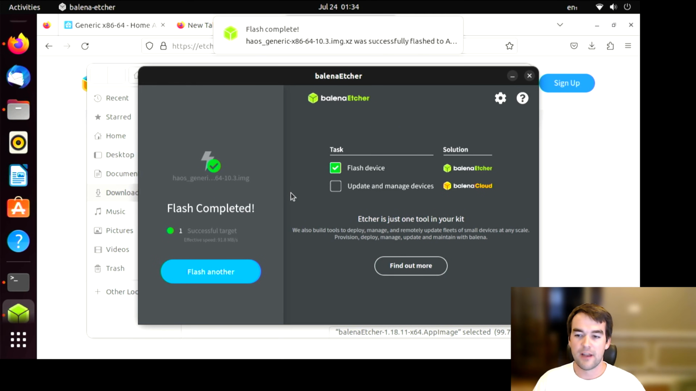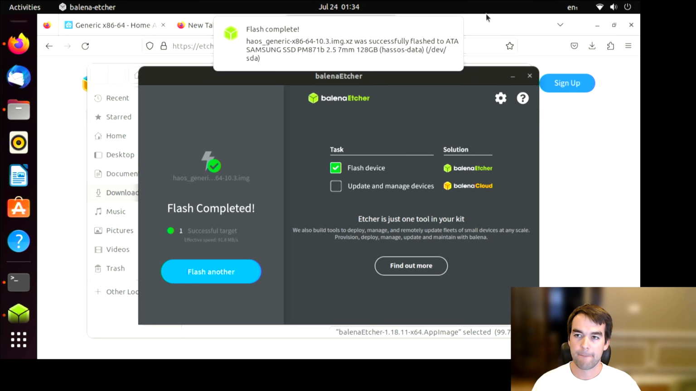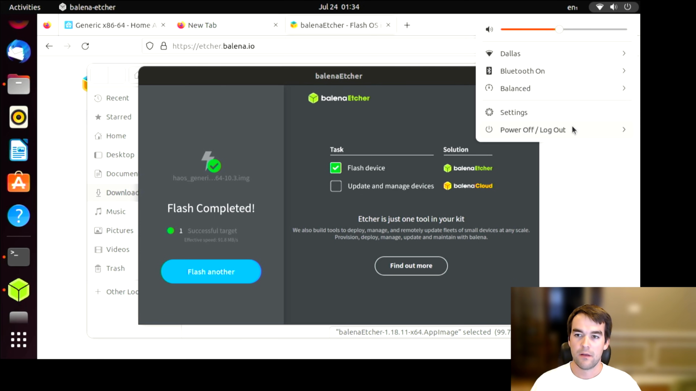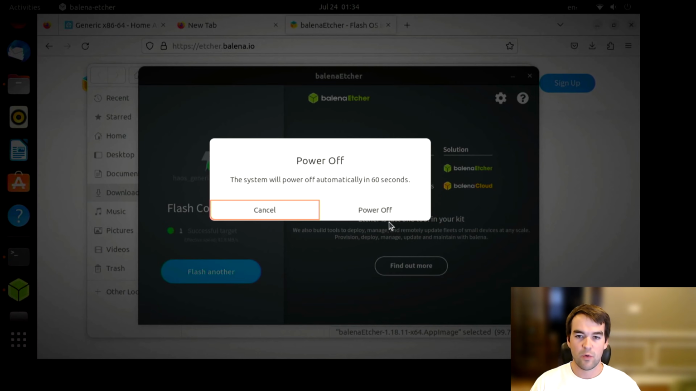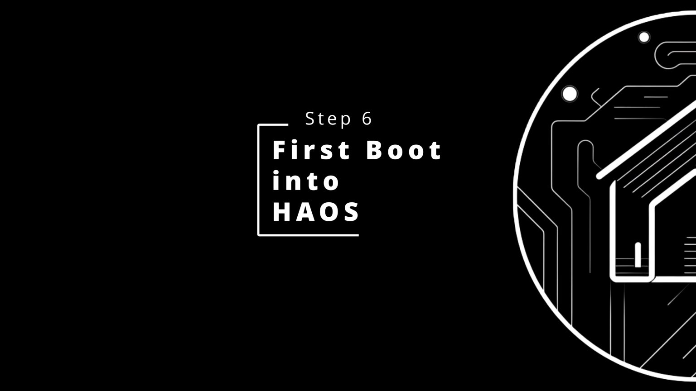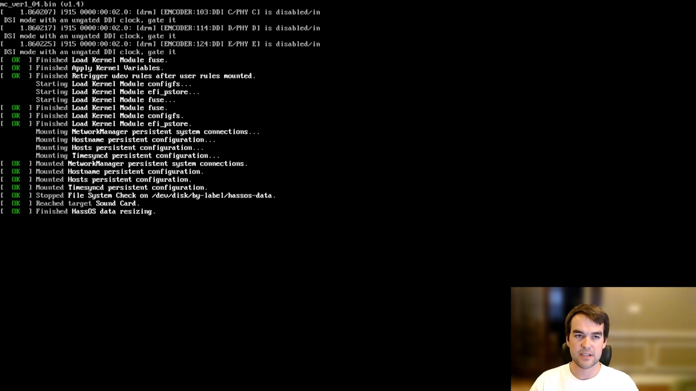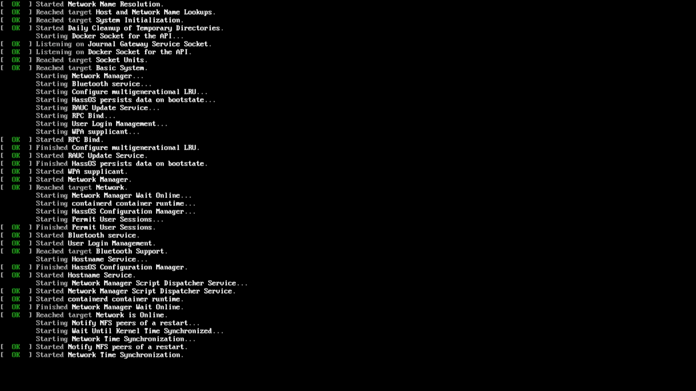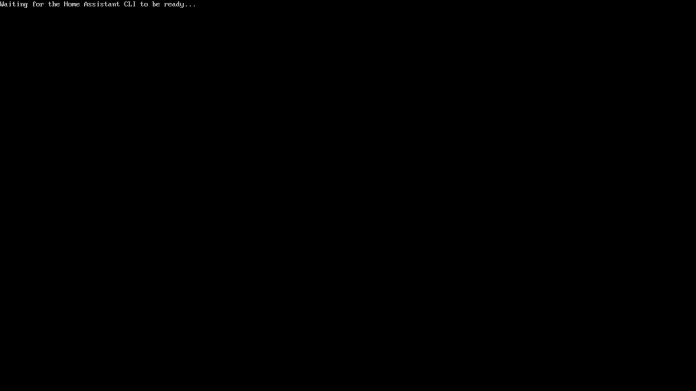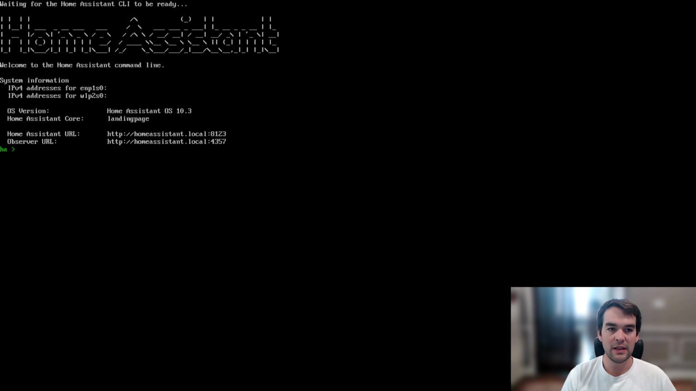All right, and so our flash is complete. So we will turn off the computer and remove the USB stick. So now the micro PC is turning on without the USB drive attached, and we are booting into Home Assistant. Home Assistant has now loaded and booted completely.